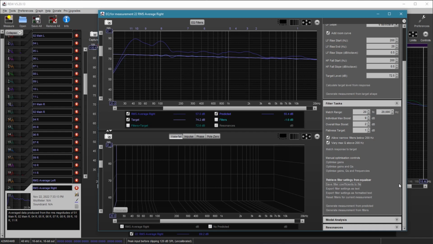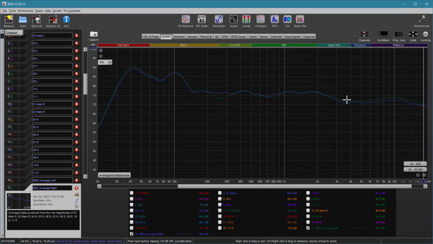If you want to preview what it's going to look like in the window, you can go ahead and generate measurement from predicted. What that means is it takes this predicted response and it just generates a new measurement down here in your window using this data. We're not going to do that this time because it's not necessary. I did it in the other video to kind of just show you what we're talking about. But since we've already been through the process once, we don't need to do that again.